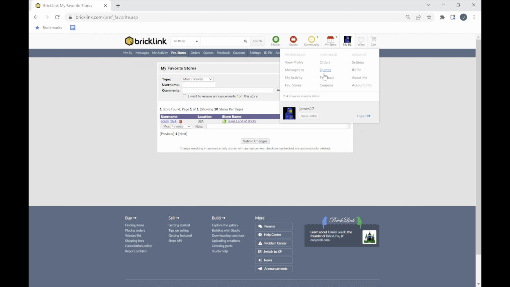Okay, so next week I'll talk about purchases, and then the following week I'll talk about the account features. Those are the features under the My Bricklink section. In the next coming videos, I'll talk to you about all the features under the purchases section, and then all the features under the account section.